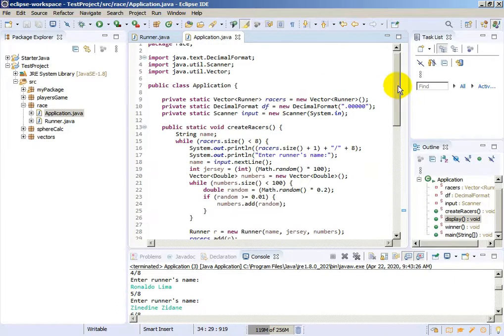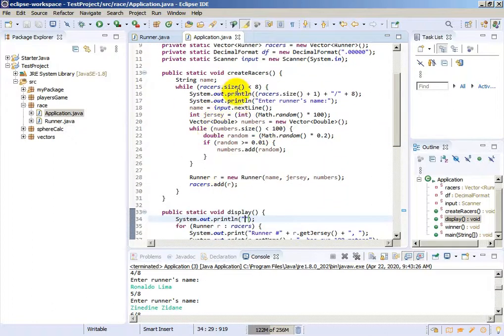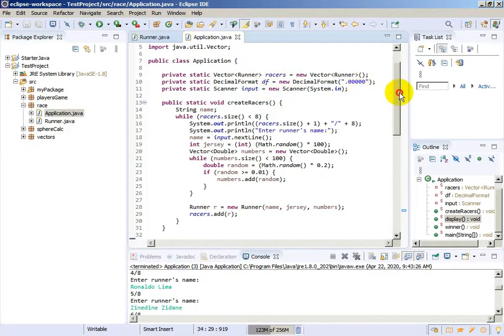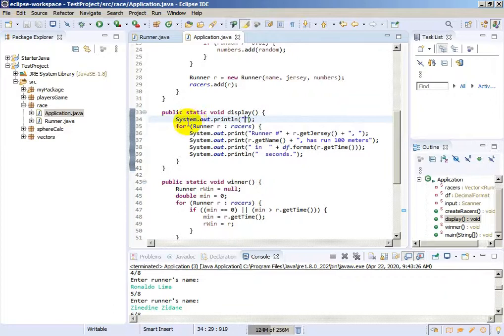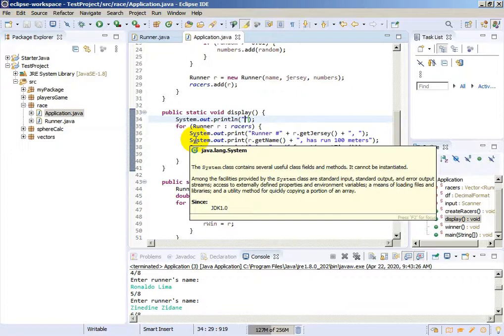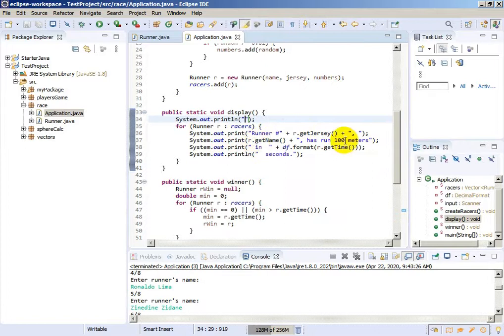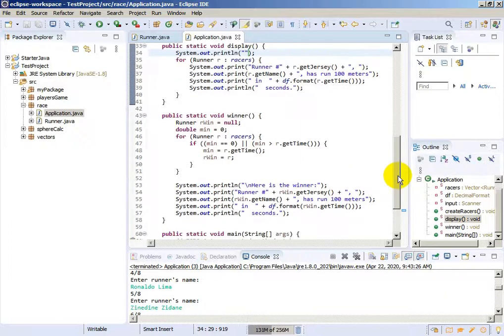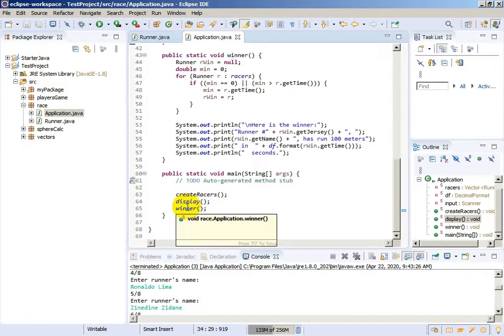First we created our static elements, and a createRacers method to create all the racers and put them into the static vector of racers. After that we created a method to display all of the runners' elements: jersey number, name, and the time of race completed, and who has the minimum time. He will win the race, he is the fastest, and we have a message about this. In the main method, we just call all of these functions that we created.